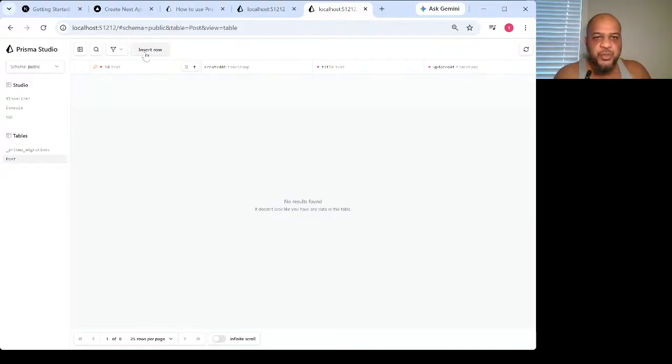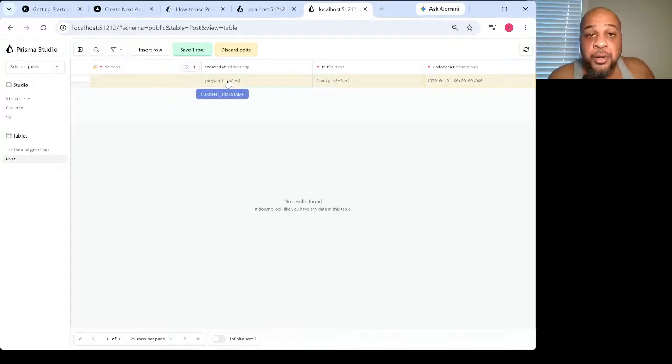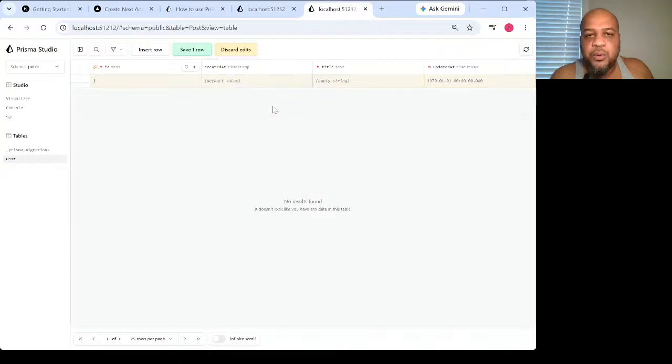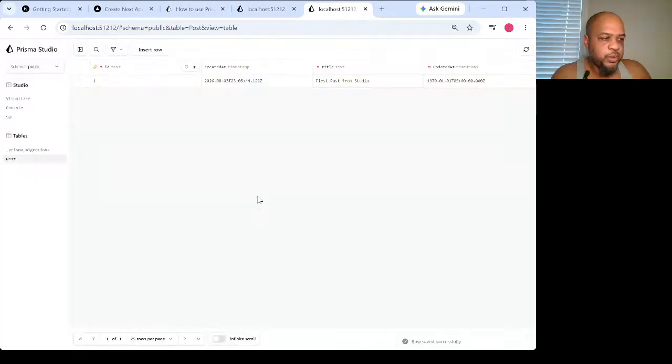So let's go ahead and insert a row. The first is going to be the ID, which I'll just number 1. The created at will be the default time value. The title is going to be first post from studio. And updated at should remain as default. So I'm gonna click save row. Yes, we want to write it to the database. Notice that the row saved successfully.